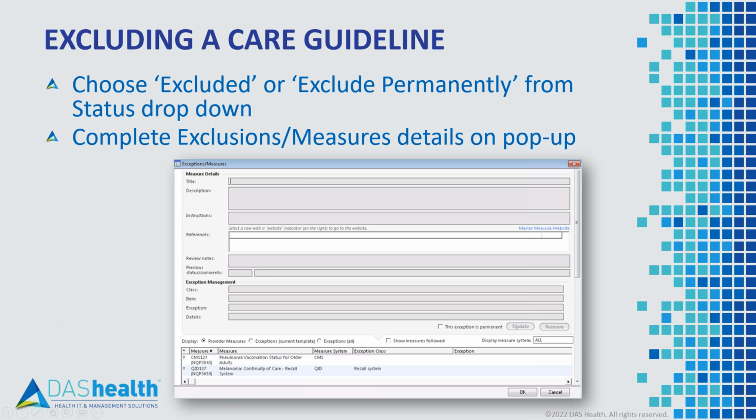We also have an option for excluding guidelines. So again, kind of like declining, we have our two options, so excluded or exclude permanently. So this would allow you to basically, if a guideline does not apply for a particular patient, then I can go in and I can mark them either as excluded just for the one time, and then it would become due in the future, or exclude permanently. When I choose those options, I will get a pop-up that has this exclusions and measures, and I will need to add in the details of basically why this patient would be excluded in this particular case.